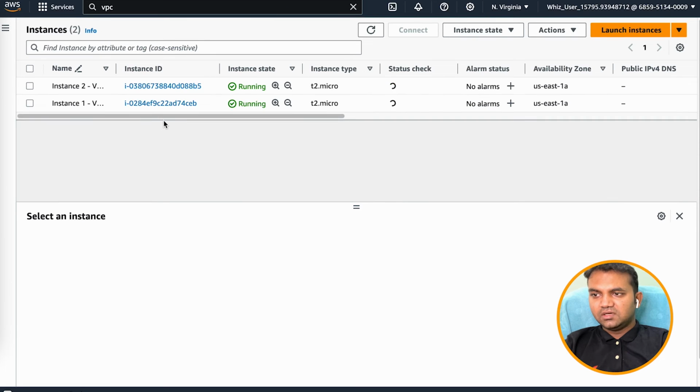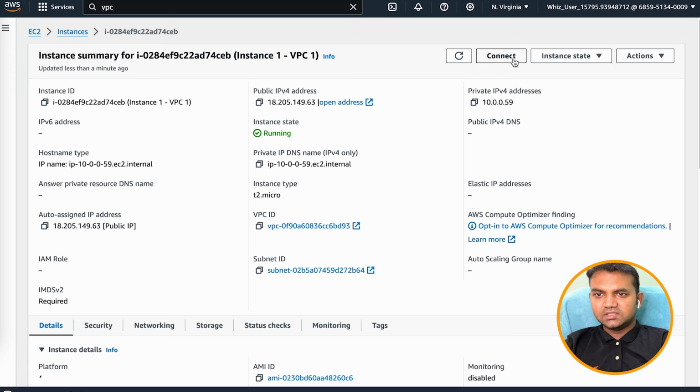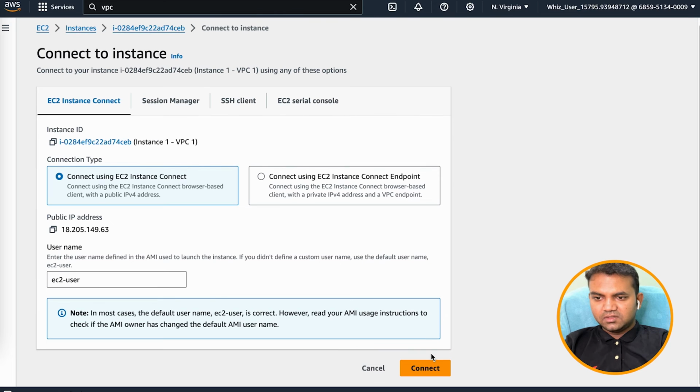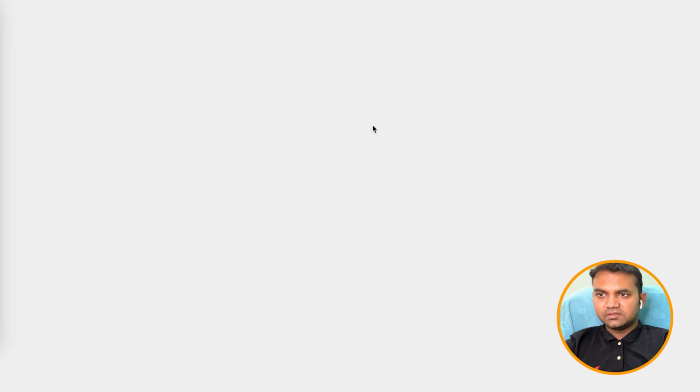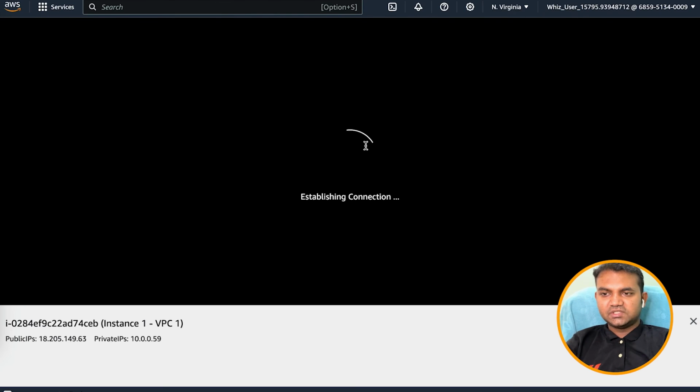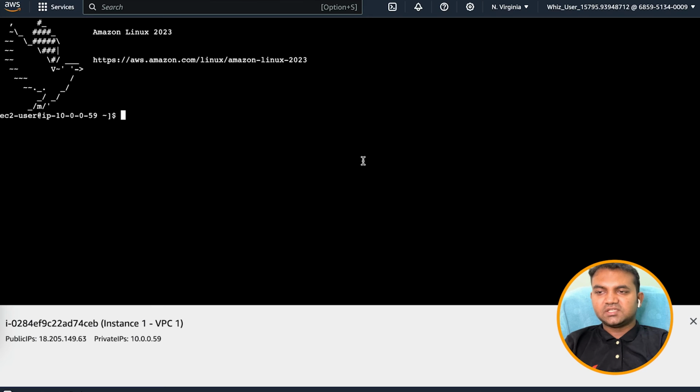So let's see the instance settings. I need to try SSH through EC2 Instance Connect. Let's see if it works. I'm clicking on connect. If you are able to do SSH, well and good. Otherwise, you can use local SSH from your terminal to perform the SSH part. Okay, I'm able to do that.